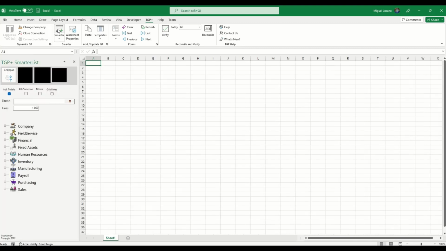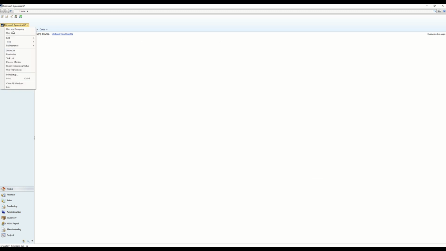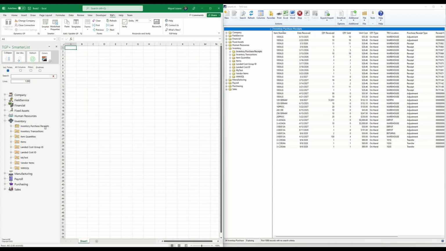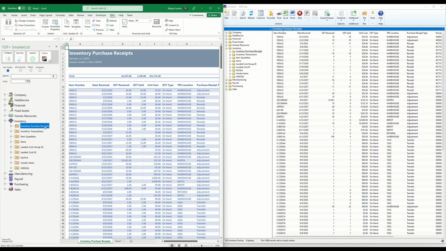Now let's look at the SmartList loading speed. Let's give GP a fair shot. Let's open SmartList. Now that it's open, let's load our inventory purchase receipts. Now let's open up an even smarter list. Watch this load. GP is still going, but TGP Plus is done. Dynamics GP takes so long to load because it calls the server 3 or 4 times per line loaded. Our program calls the server once per smarter list, drastically reducing the load on your company's server.